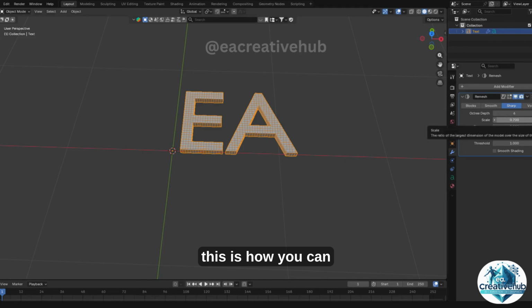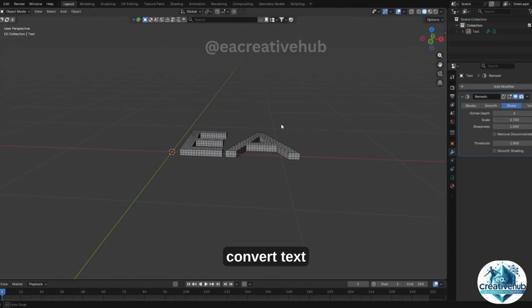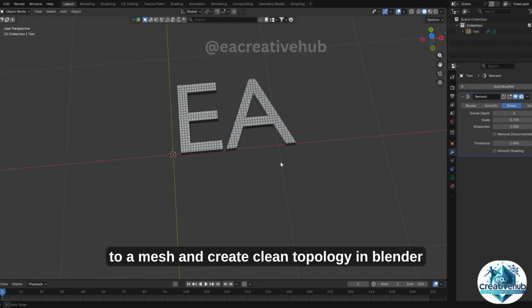And that's it. This is how you can convert text to a mesh and create clean topology in Blender.